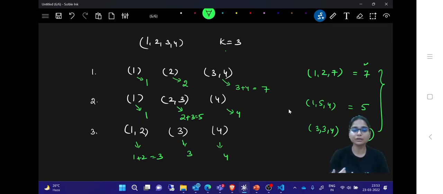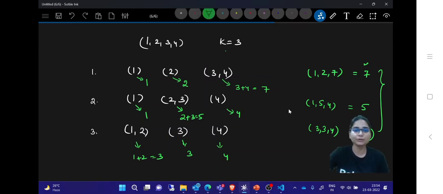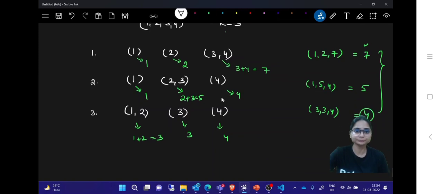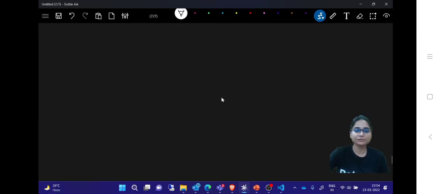Now I'm just going to tell you the approach which we are going to use here, and then we are going to move into its implementation. Okay, so in order to achieve it, we are going to use binary search.